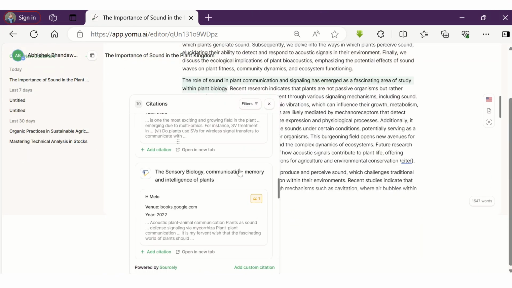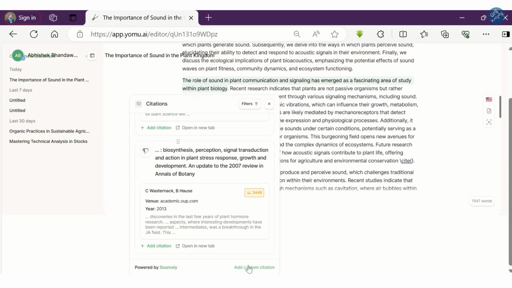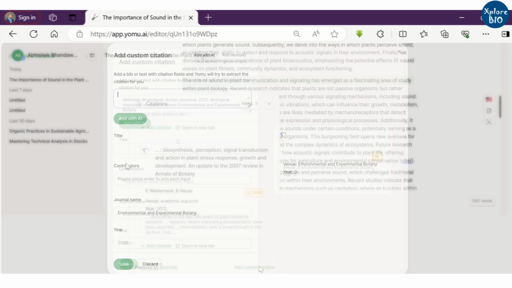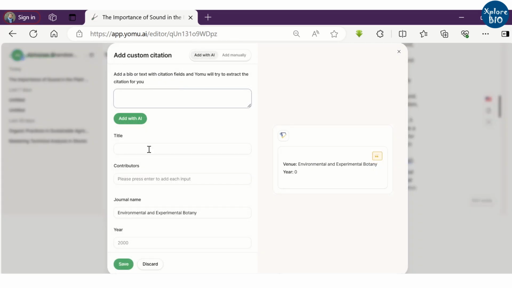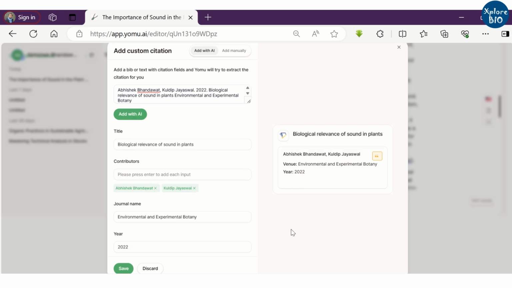If you do not find the relevant paper, you can also add citations manually, writing the title, author name, and other details. You can also format the reference automatically by using the AI feature and click on Add Citation. It will be reflected in the document.